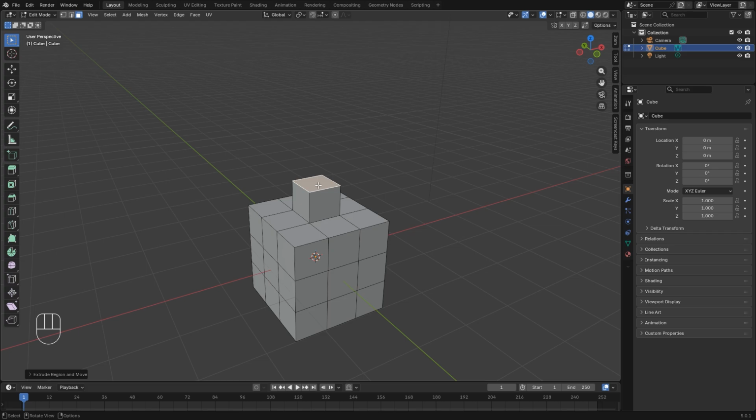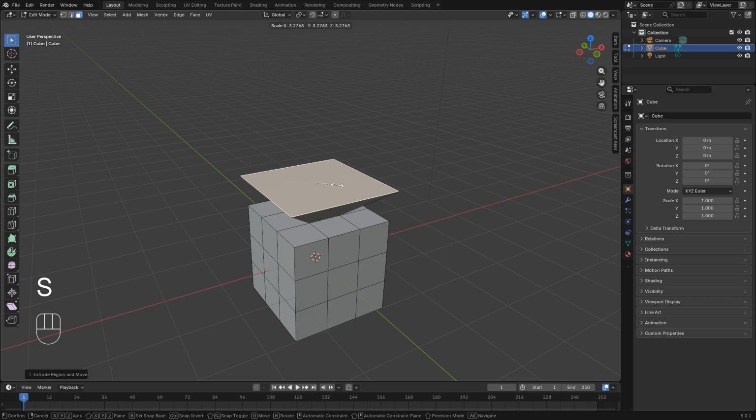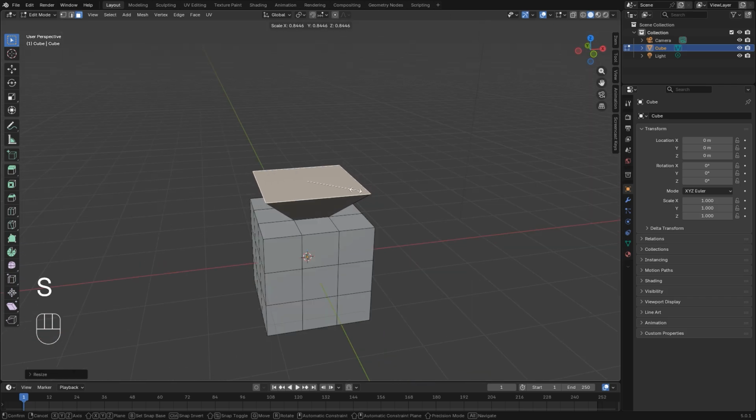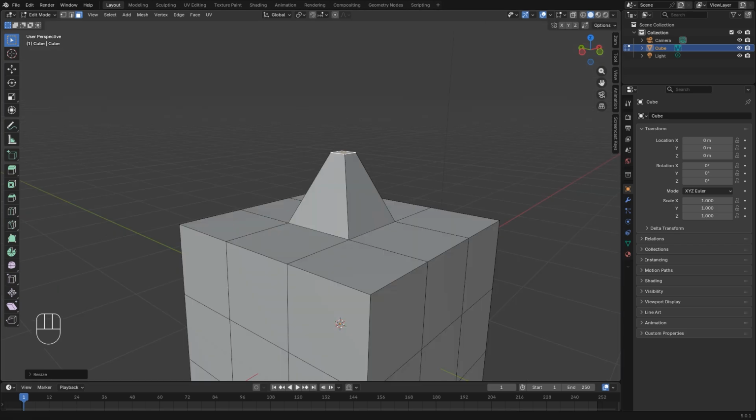You can also combine extrude with scale. And here is where it gets pretty cool. If you press S, you can scale this into this wider shape, or you can press S and make it into a small pillar. This is how you create things like towers, buildings, or very simple objects.